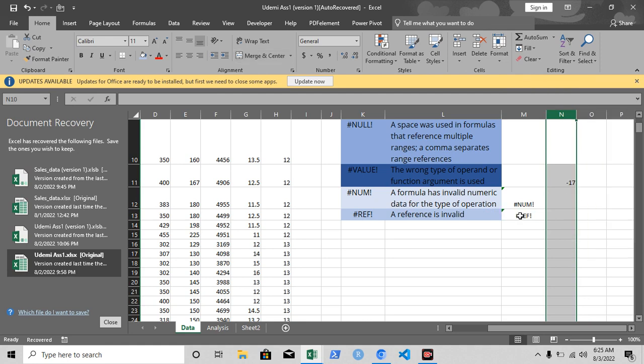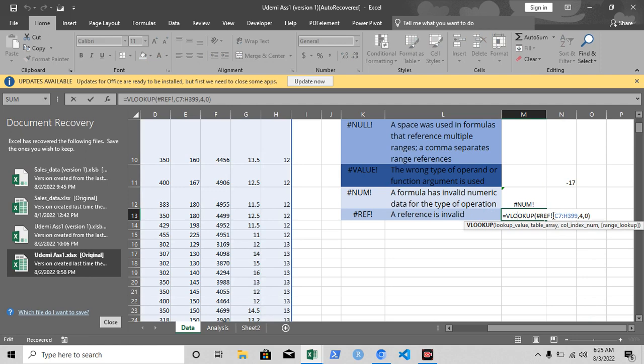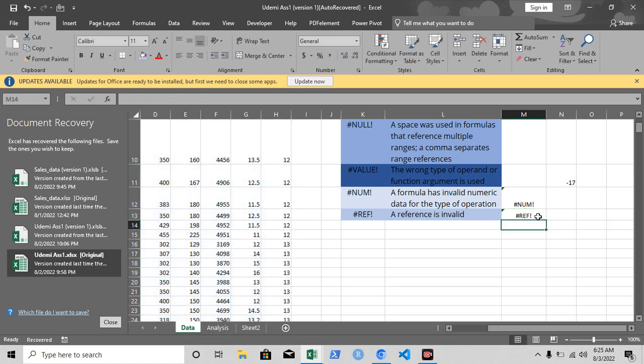I got a reference error because the column I'm trying to reference is actually not available. It's telling me that I've mistakenly deleted my column. So anywhere you see a reference error, you should know that either you deleted the particular column, or the row, or the cell you're trying to reference. That's why you get the reference error.